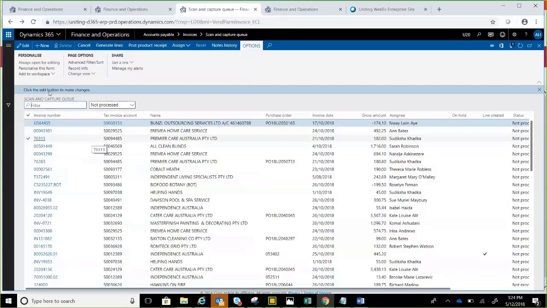And just on that note, Nadia, if the invoice had the PO and you had already actioned your receipt and everything matched, it would not appear in your My Scan and Capture queue. It would just flow through to AP for processing because everything would have matched. All right.